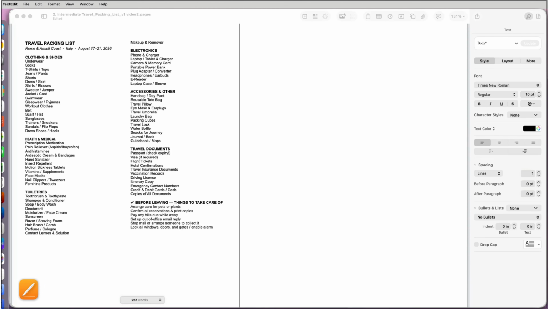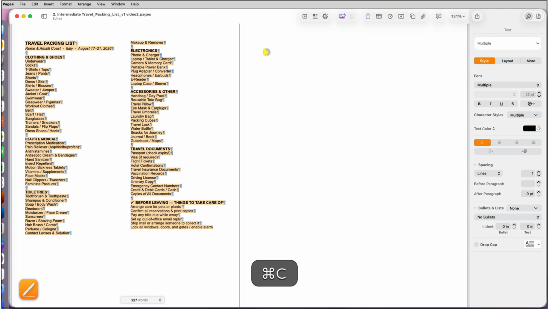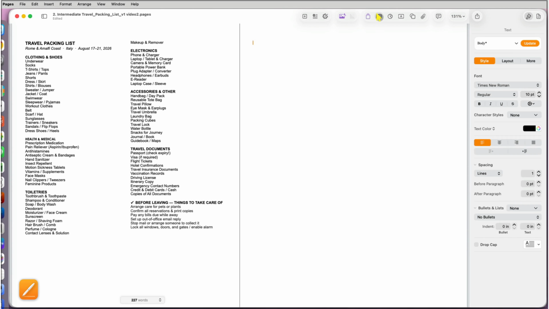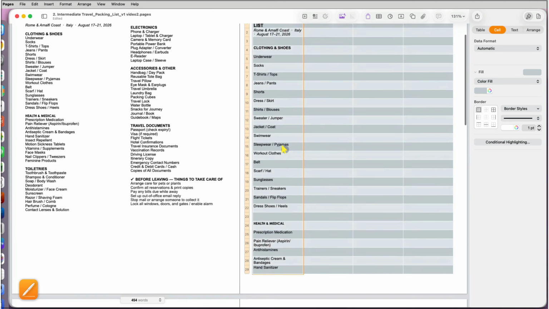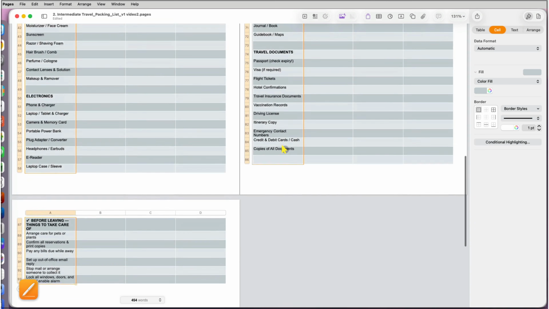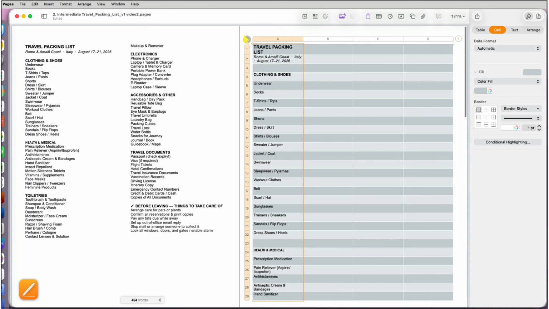How do you convert text or a list into a table? I have a travel packing list here in 2 columns. I can just copy it, add any table, select the top left cell, and paste the list there. You can see Pages created 93 table rows to accommodate our list data.